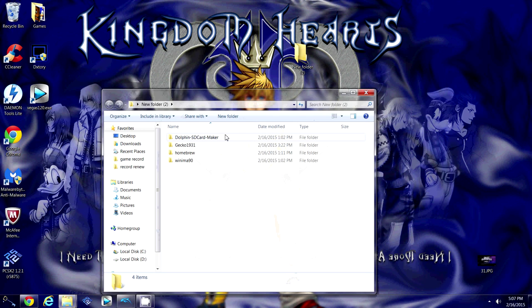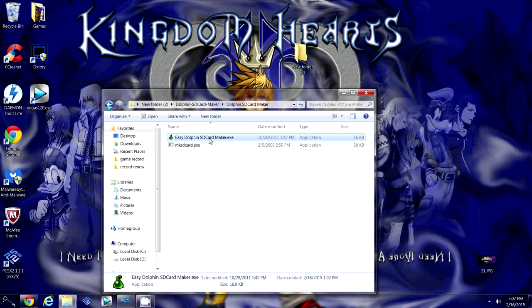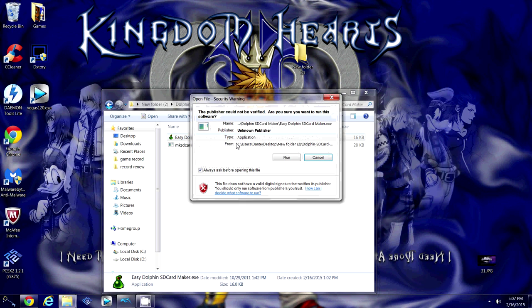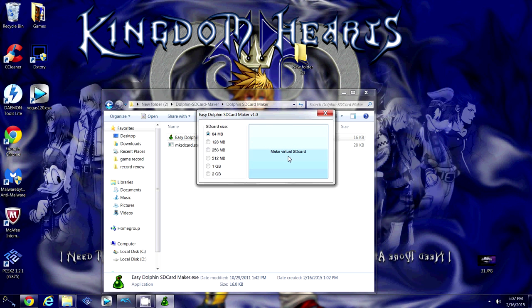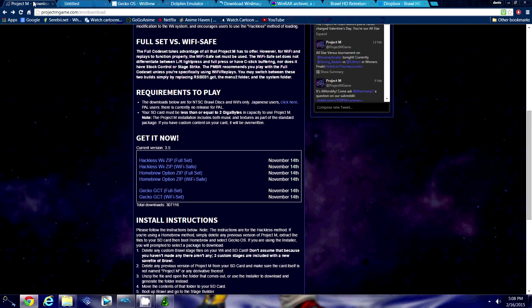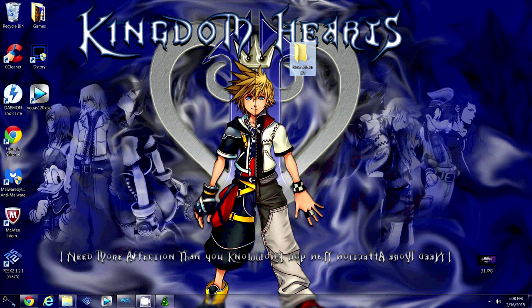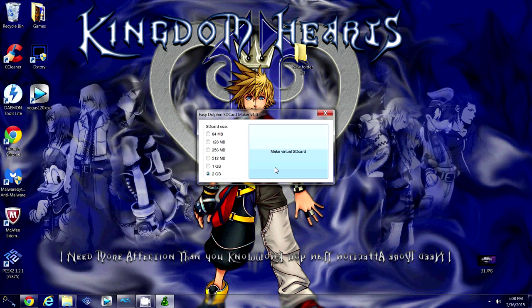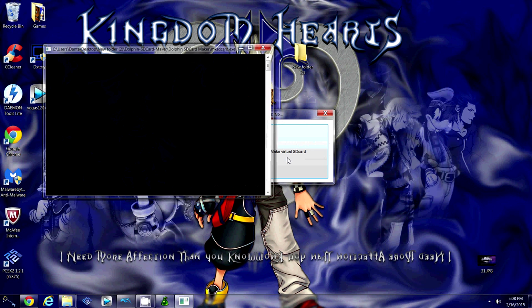So now go into Dolphin SD card maker and go to Easy Dolphin SD card maker.exe. Run it and make sure you have 2 gigs, because on the website it shows that Project M needs 2 gigabytes of capacity, or at least a little bit less. It can't be too much. So let's just start the process. It will take a few seconds, like 30 seconds at the most.